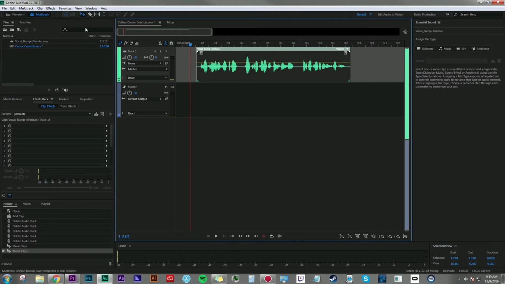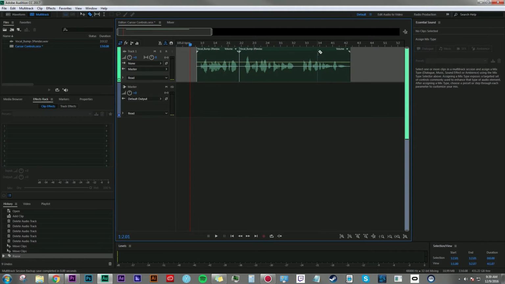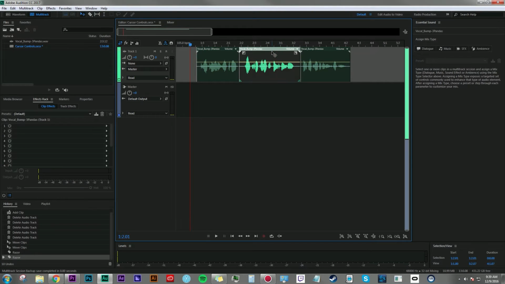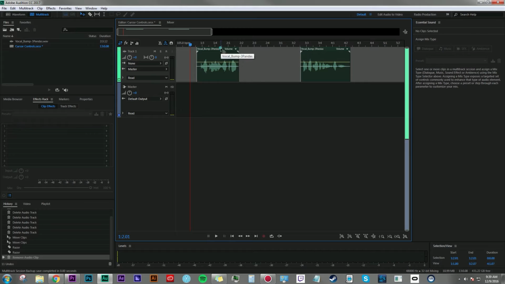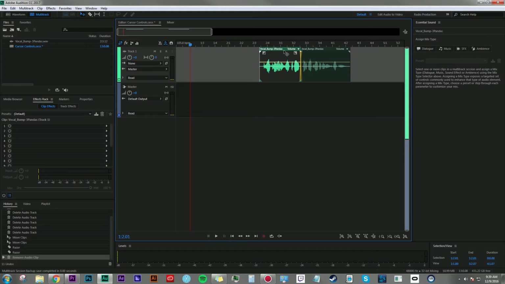So for example here, I'm in multi-track view and I'm just wanting to make some edits to this piece of audio. So if I hit keyboard shortcut C to bring up my razor tool, let's say I want to make an edit here, and I'll get rid of that piece and I want to kind of fade these together.